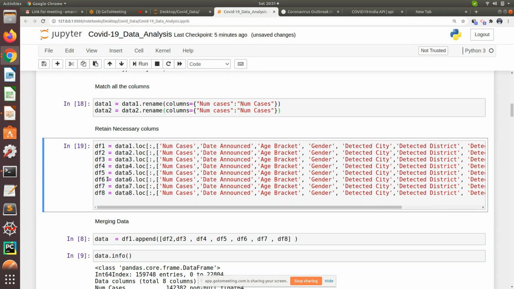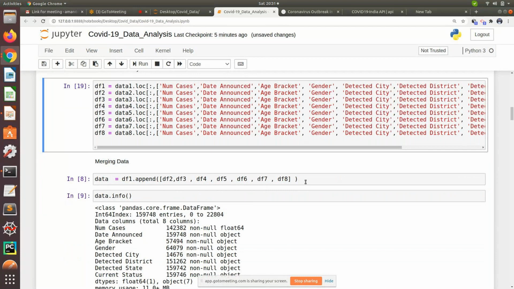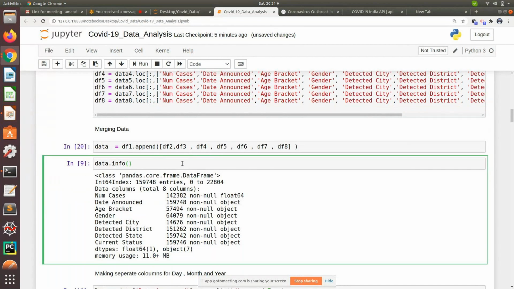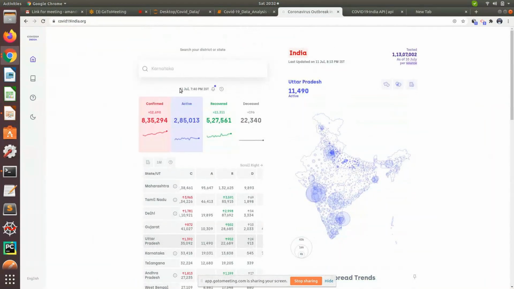Now, to work on this data set, I am going to concatenate, merging the whole data, basically combining all these files into one file. I picked a name, data, in which all my files are going to be added. Now I want to check the information of this data, and here you can see the total length of my data is 1,45,859 cases up till today 7:40 p.m. This is our live data till 7:40 p.m. today.